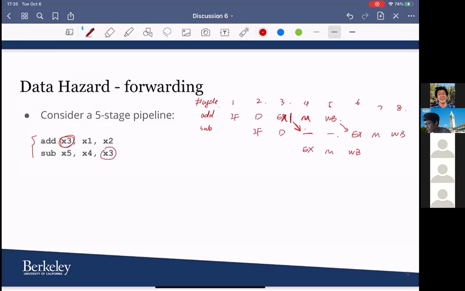Quick question. For the graph you have without data forwarding, cycle 5 is write back, cycle 6 is execute. Shouldn't cycle 6 be instruction decode? Because that's when you're reading the register file, right? So you write back in that cycle, and then the next cycle you actually find out what the content is. Yeah, that can be true.